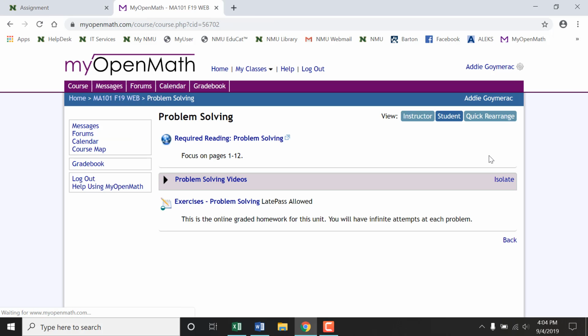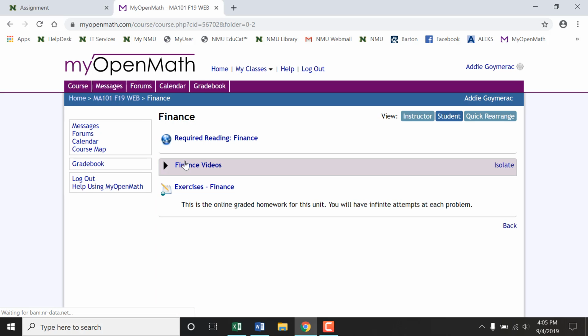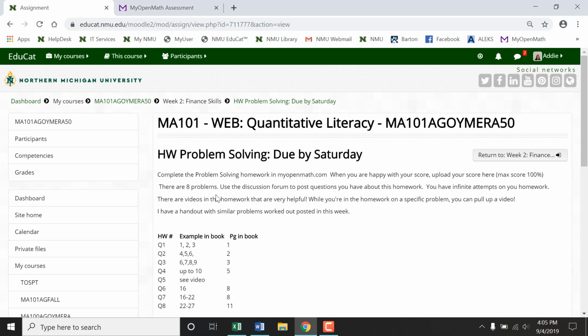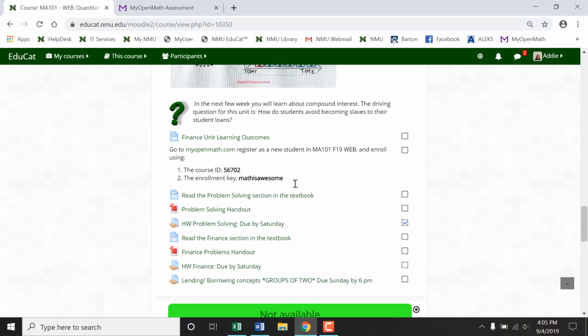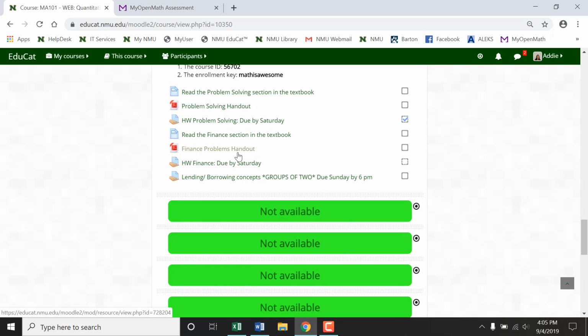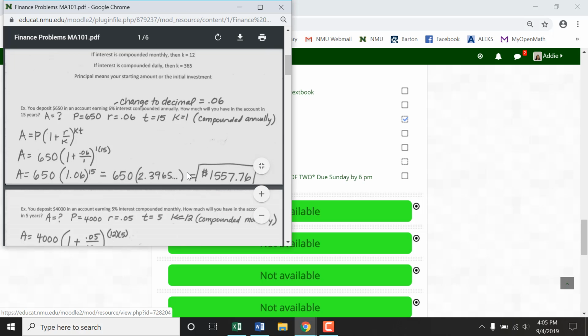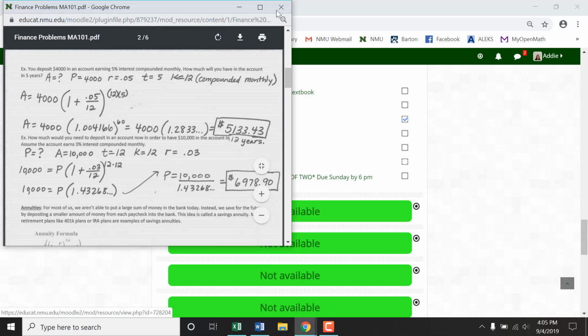So going back into MyOpen Math, if you go to the main screen, you'll see a finance unit. So you'd click on finance, go to exercises, finance, and then you'll see your problems there. So you do that. While you're working on it, you can go back to week 2 in EduCat, and you'll see I have a finance problems handout. So if you click on that PDF, you'll see a lot of useful information and very similar problems worked out to those in the MyOpen Math.